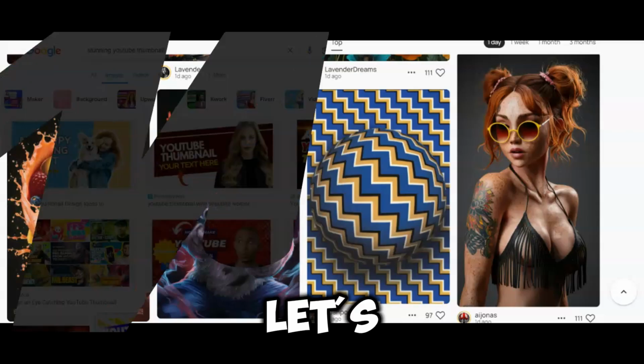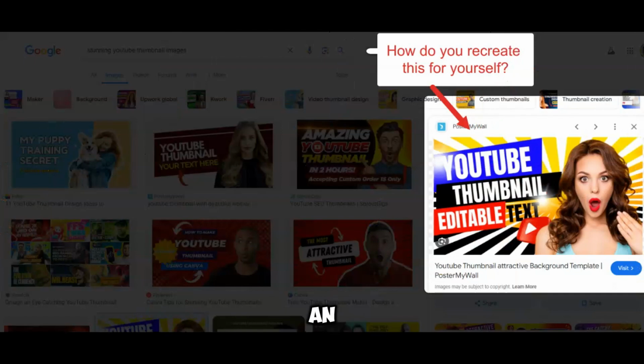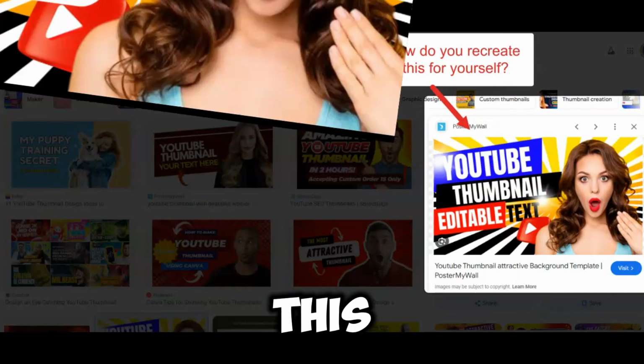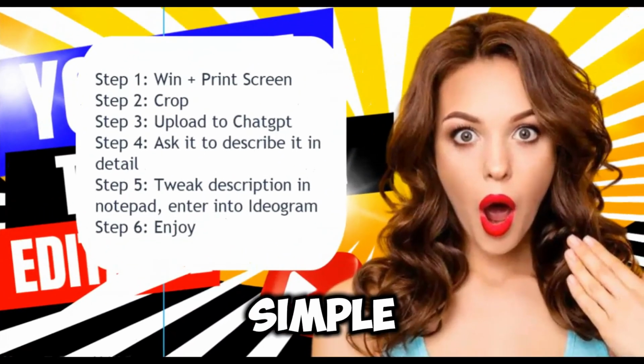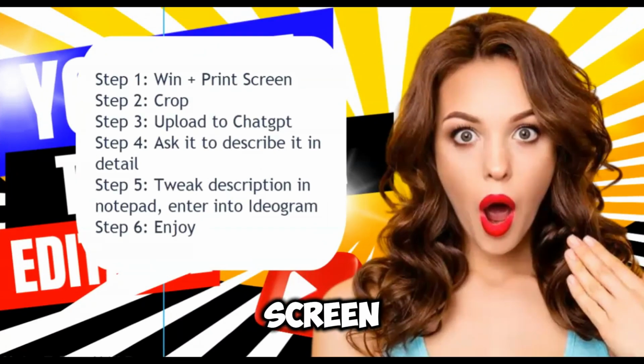Here's how. Let's say you did an image search on Google and you saw an image that you want to recreate. How would you do it? This is assuming you're using Windows. It's super simple. Step 1, press Windows and print screen. Step 2, crop out the specifics that you want in the image.